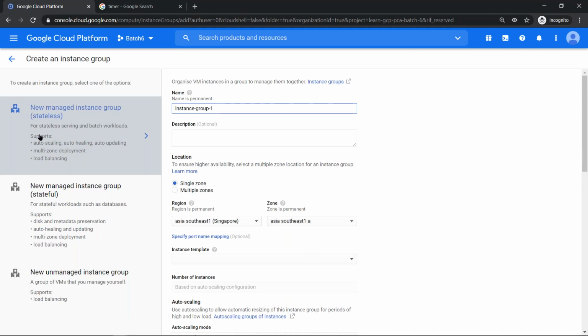Most of the time the content in the console itself will give us some good information, like tool tips. If you look here at managed instance group, stateless, you see what all they support. Auto scaling, we know what that is now. Auto healing, we know that: if the VM is not responding, it's going to dismantle it and create a new one with the instance template. The instance template behind the scenes uses an image. Auto updating, multi-zone deployment, and load balancing we saw. These are all the supported features for stateless managed instance groups.